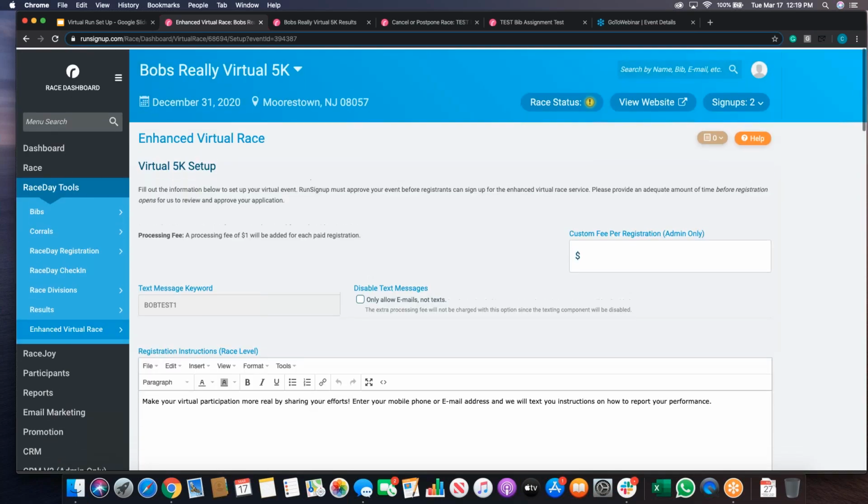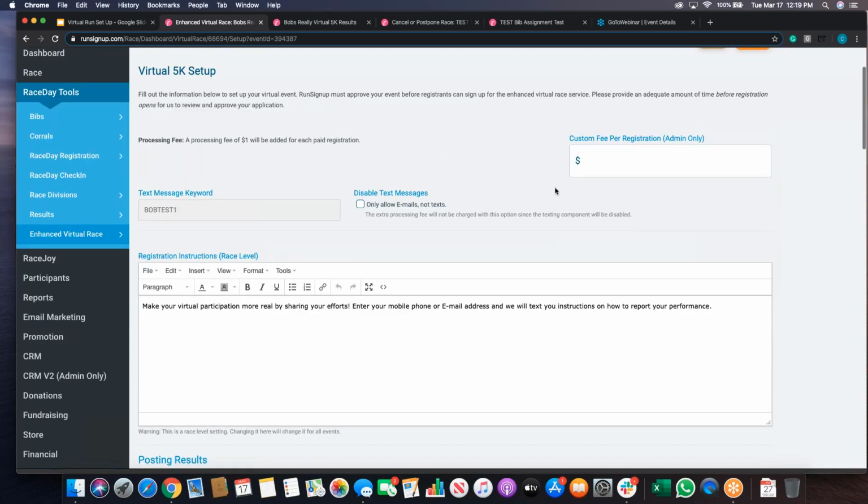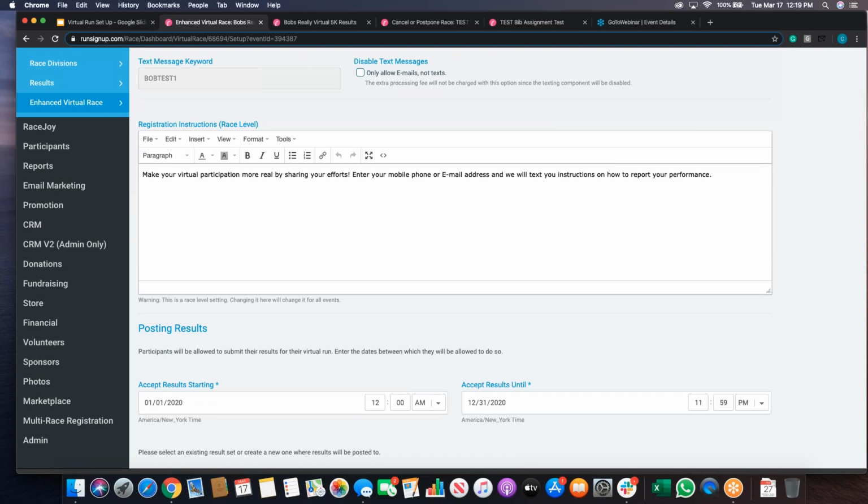And then you would save all of this information. You won't have this custom fee for registration. That's admin only. And so that would be the setup.